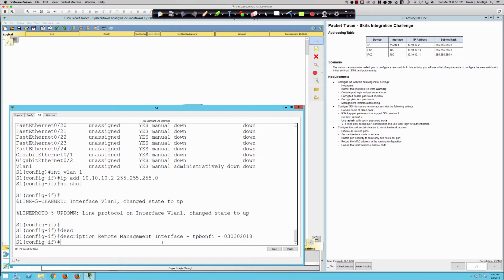So always a good idea to document the things that you're doing. All right, so the management interface addressing has been taken care of. Now, a great question came up earlier this week on a supplemental activity. I think it's 5227 that we're going to be taking a look at.